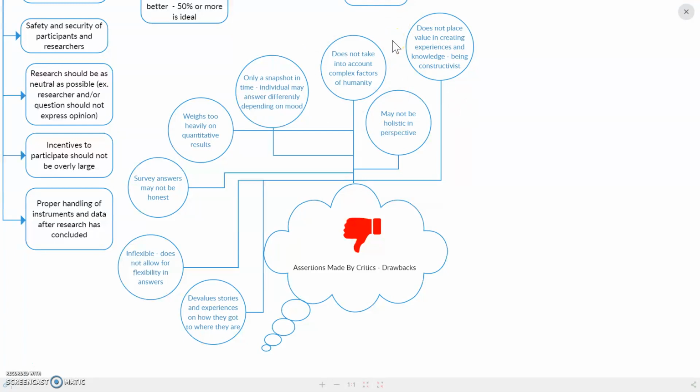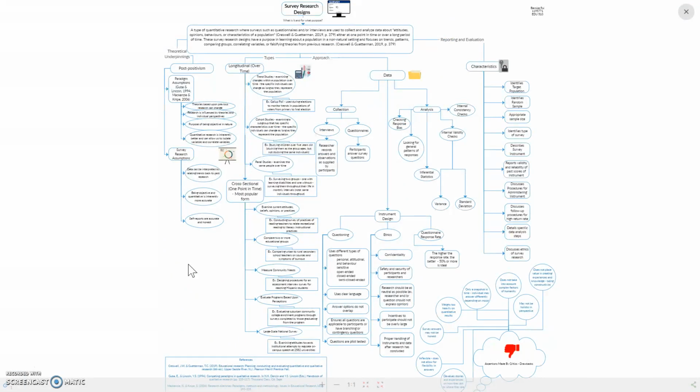Now, quantitative research, specifically survey research design, is considered to be inflexible. It doesn't allow for flexibility in answers because of the ranked numbered system. It devalues stories and experiences in terms of how teachers may have gotten to where they are, or students, etc. It doesn't take into account those human conditions, and it doesn't place value in those experiences and that knowledge. The other thing with surveys is that people may not answer them honestly, and it might only be a snapshot in time, which means the individual might answer differently depending on their mood. Therefore, you can see that it might be considered weighing too heavily on quantitative results. Ultimately, you have to choose survey research design if you're looking at wanting quantitative research and objectivity.